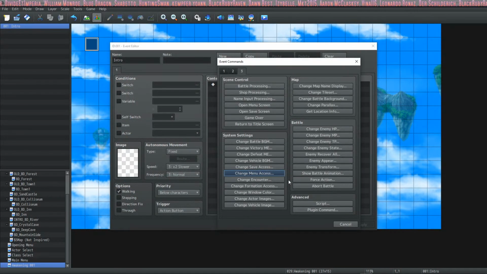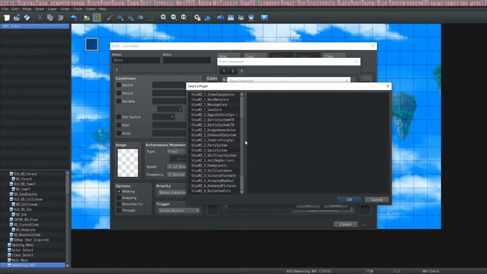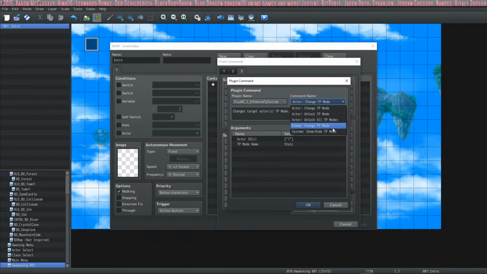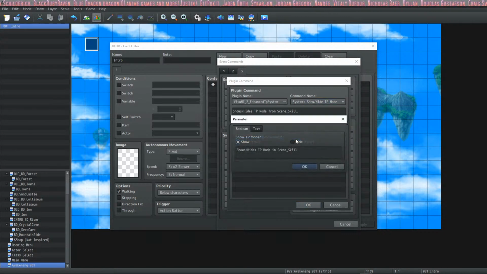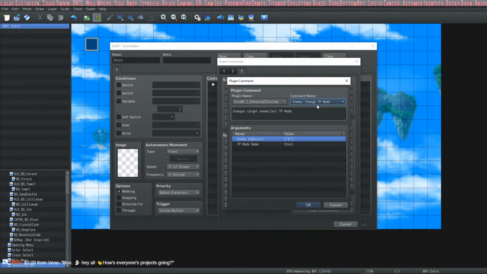Just to take a look at that specific question, let me see if I can select this plugin here. Enhanced TP system, and yeah, it's got all this stuff here. System, actor, show the TP mode. Okay, this will change their TP mode. This will unlock specific TP modes, unlocks all of them for the actor. Change the TP mode for an enemy.